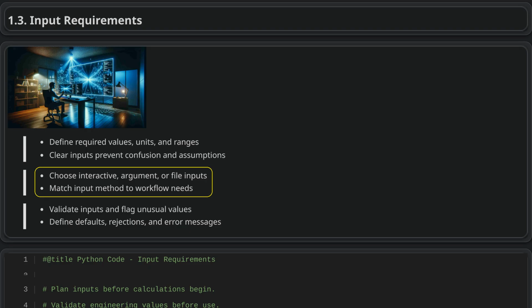Choose an input method based on the tool's purpose, the user's experience, and how often the task will be repeated. Interactive prompts are easier for beginners and simple tasks, while command line arguments work better for repeated or automated use. File-based input is best for larger projects, as long as the format and data stay consistent.